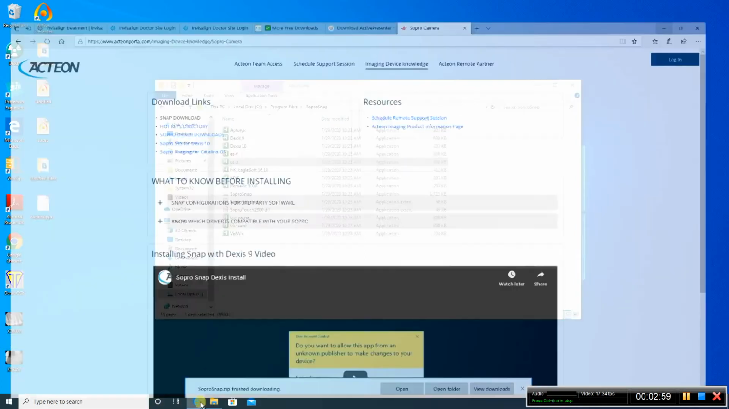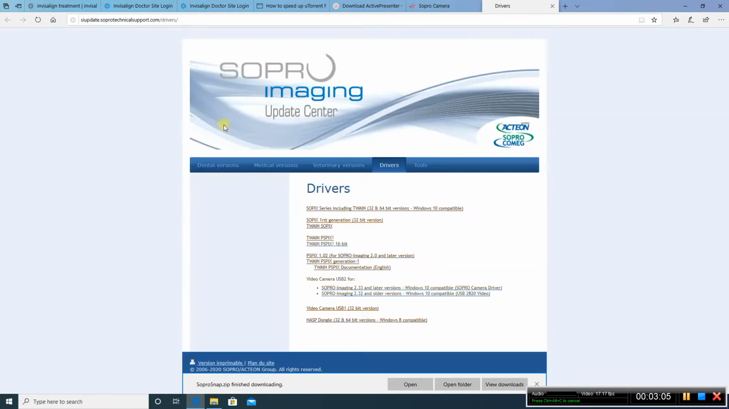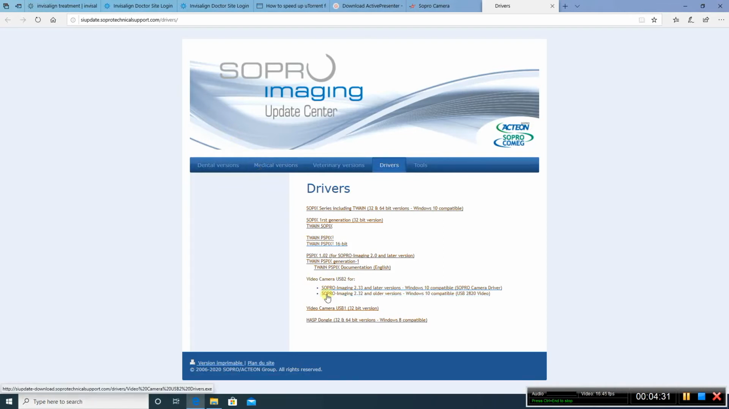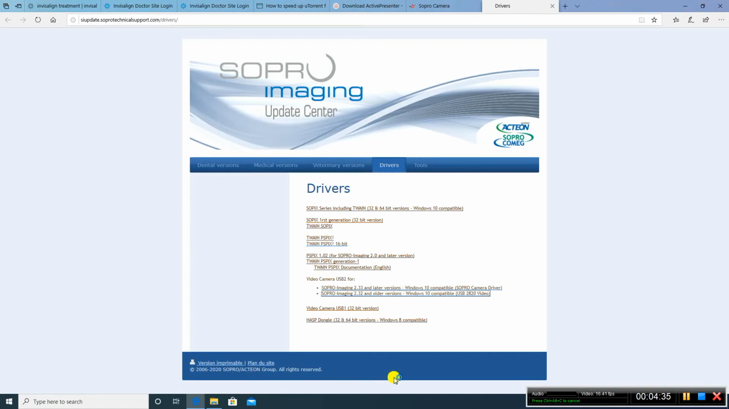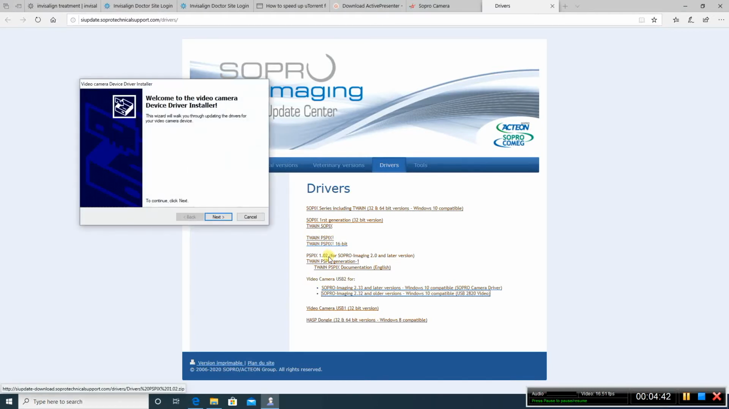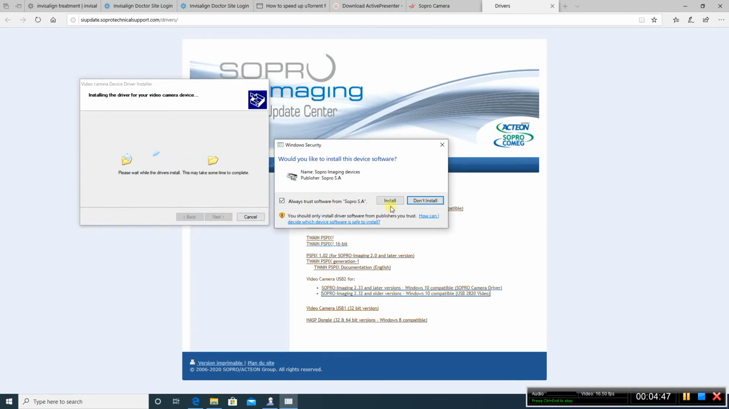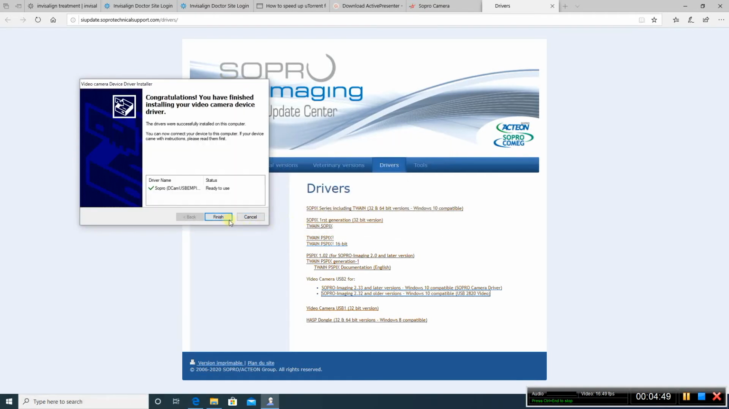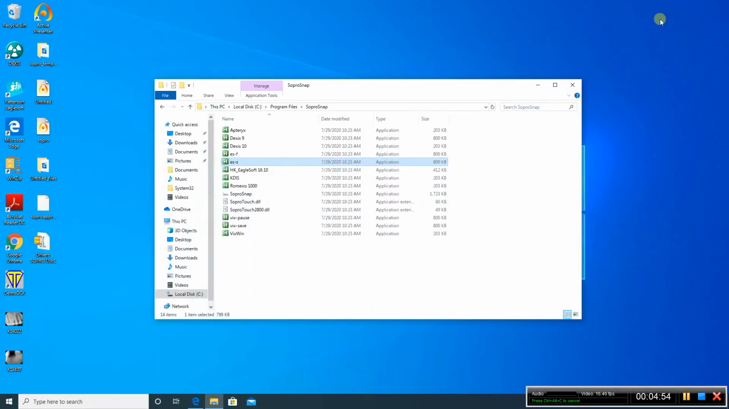From here, you're going to go back into the website, click on the Sopro drivers download, and you're going to want to download the Windows 10 compatible version. Go ahead and run that. It's the USB 2020 video driver. Once it loads, you're going to click Next. This is going to install the driver onto your computer, and click Finish. Now you're done with the website.